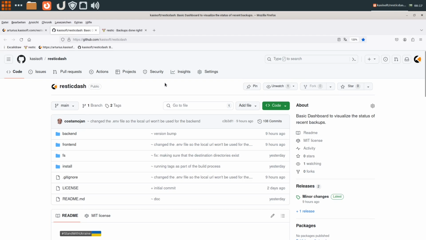As you can see, the GitHub page here provides 4 folders. Backend and frontend are obviously the software portions of this application. FS is an abbreviation for file system. It just contains several scripts which allow you to set up some Restic repositories just to play around with Restic and to have a set of repositories used for testing. And install is just a collection of scripts in order to generate a distributable artifact, which can then be used to install the Restic dashboard as a service on Linux systems.